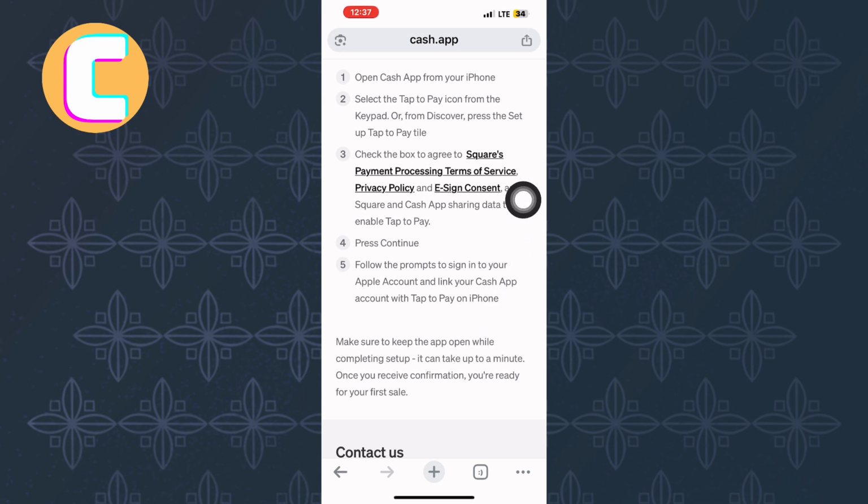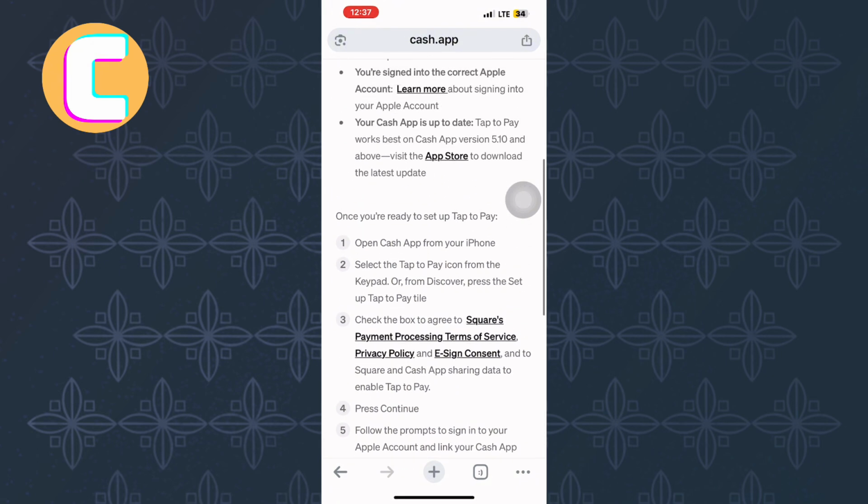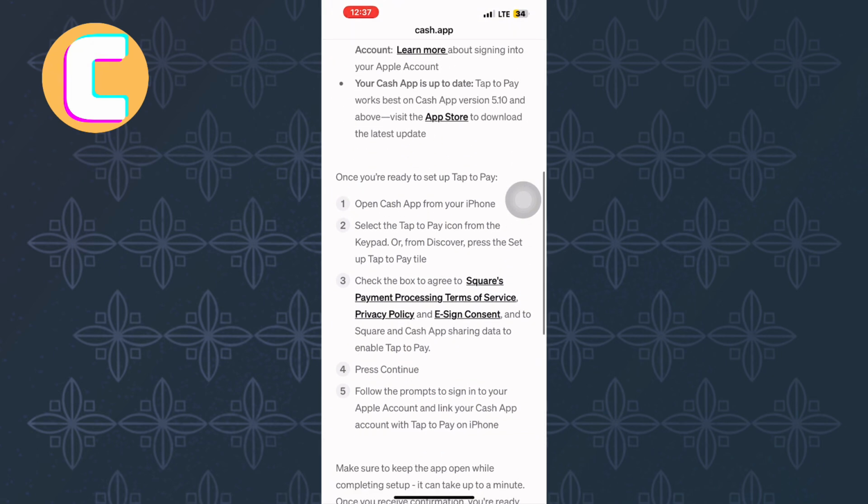I hope this tutorial has helped you resolve your issue, and now you can confidently accept contactless payments with your iPhone using Cash App's Tap to Pay feature. Thanks. That is how to tap your phone to pay with Cash App.